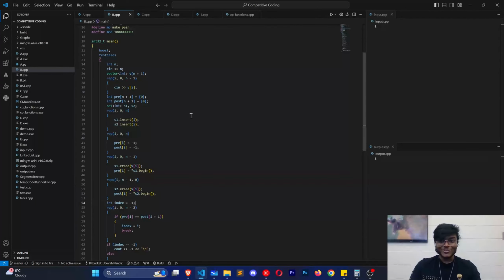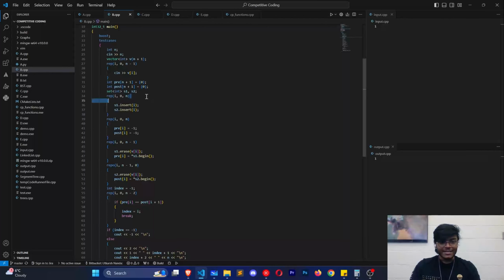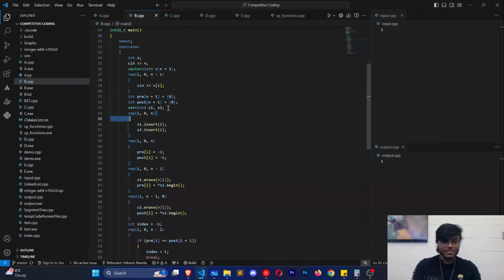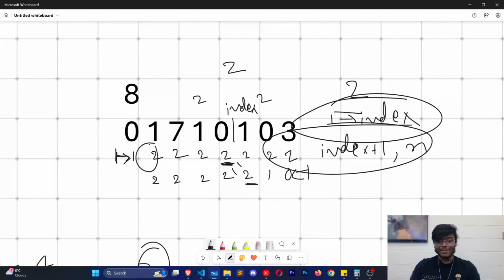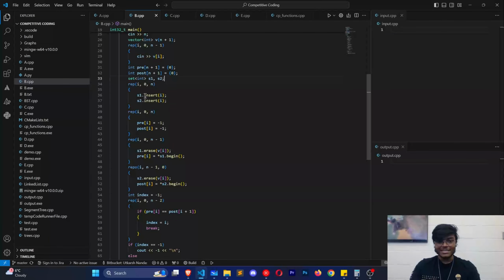I don't know why the solution looks so elongated. Anyways, so we take the input in our vector, and then I create a pre and a post array in which we'll be storing our maxes. Now, how do we find the max at any position, right? So what I do is I create two sets, and I insert every positive value from 0 to n in both of these sets.